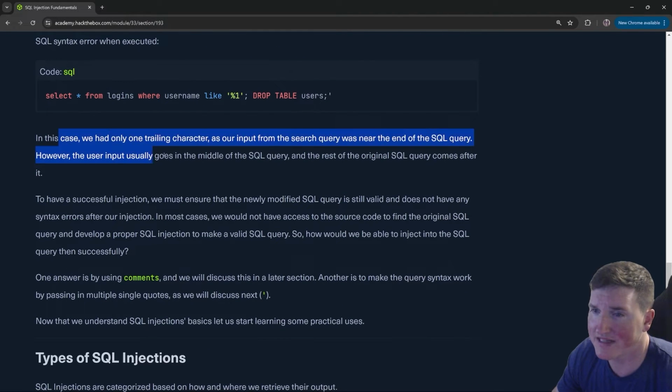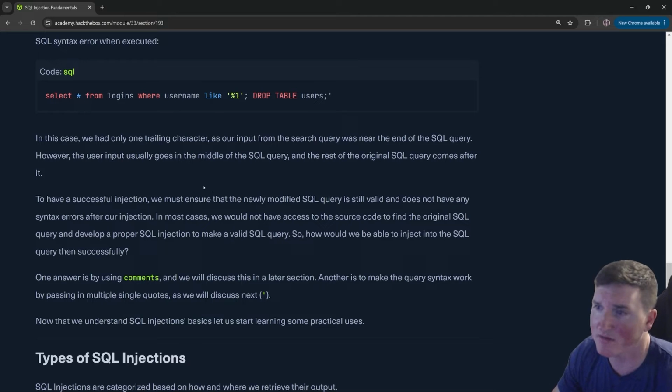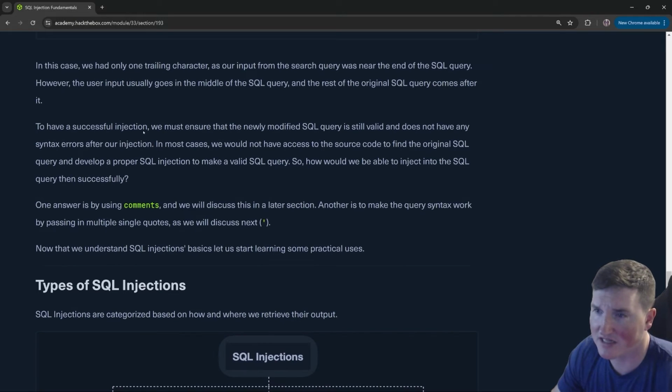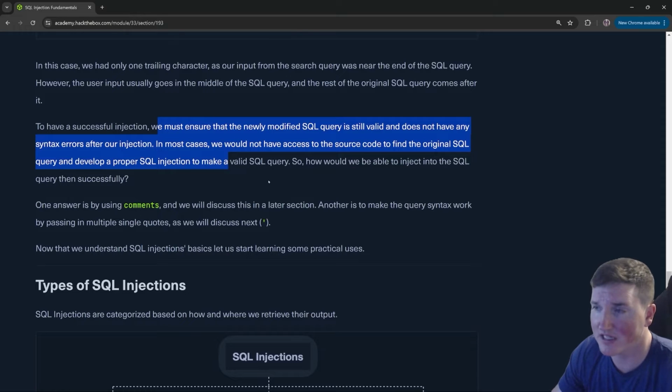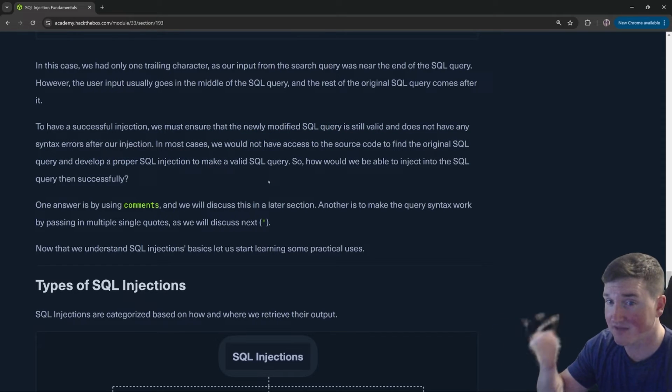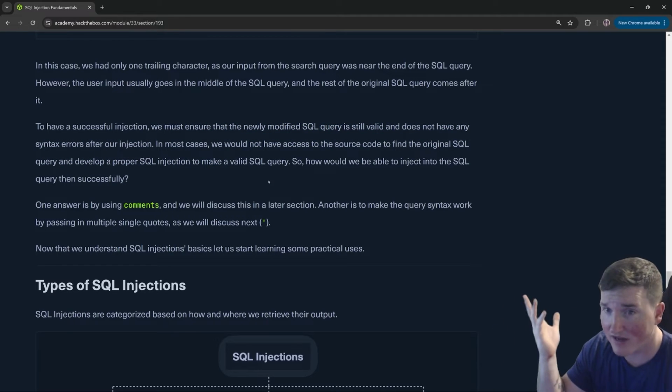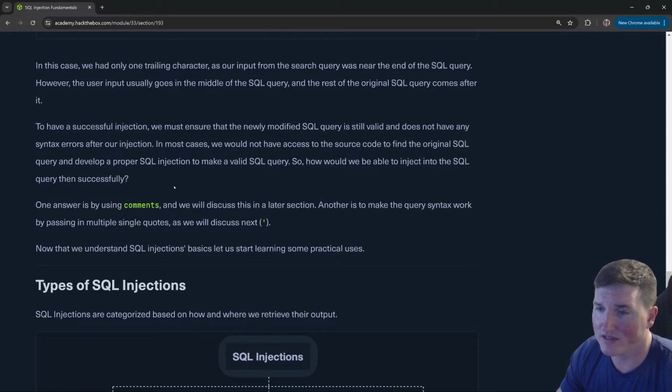So in this case, we had 1 trailing character as our input from the search query, which was from before. However, the user input usually goes in the middle of the SQL query and the rest of the original SQL query comes after. To have a successful injection, we must ensure the newly modified SQL query is still valid, because if it's not a valid query, it's still not going to work.